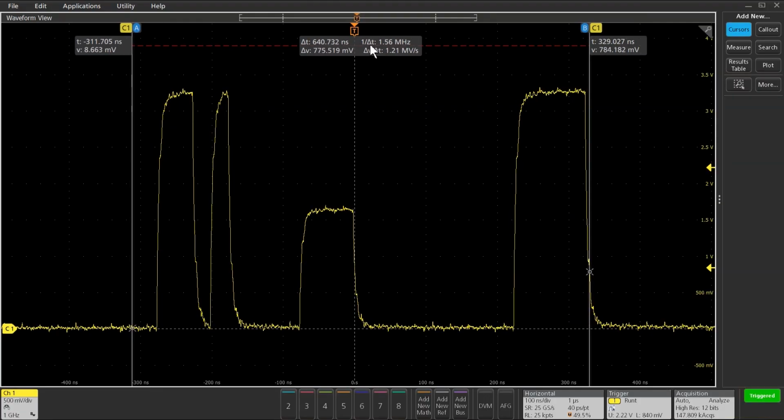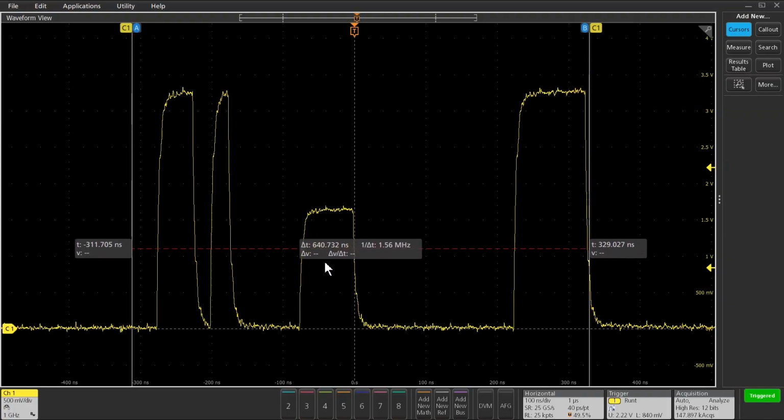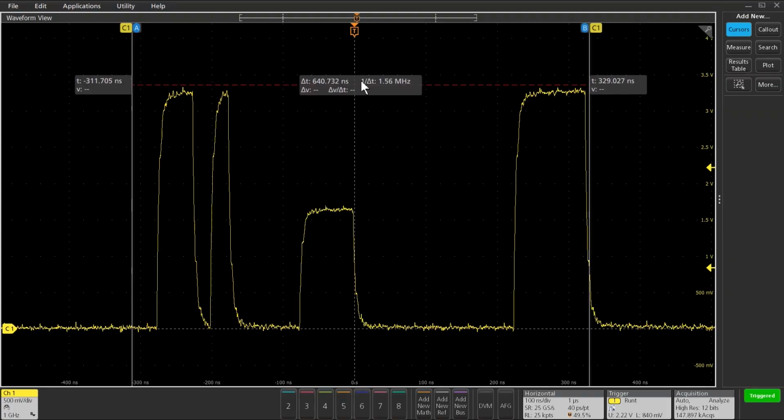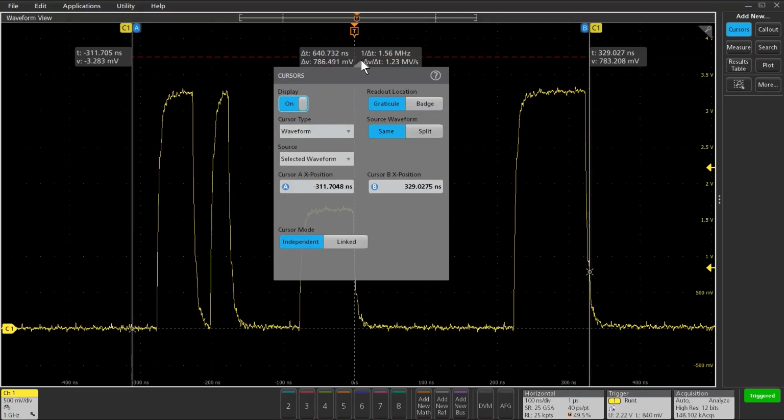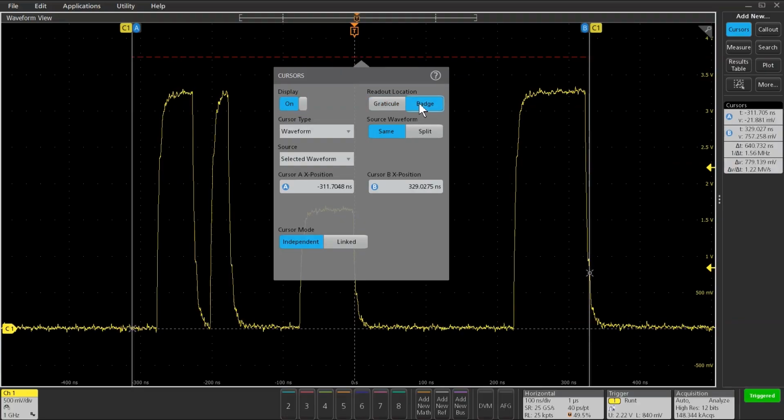If the cursor readouts are in the way of the waveform, you can click and drag and move those readouts to where you want on the screen. Double-clicking on any of the readouts brings up the cursor menu. And on the menu here, you'll have the option of moving those readout locations to the badge area over here if you want them completely off of the waveform display.